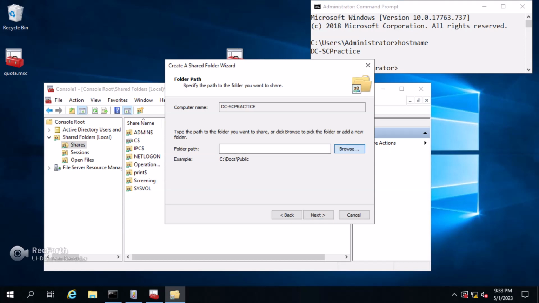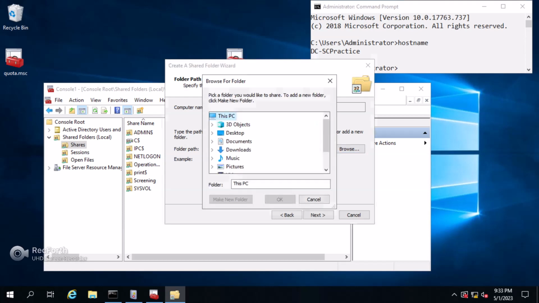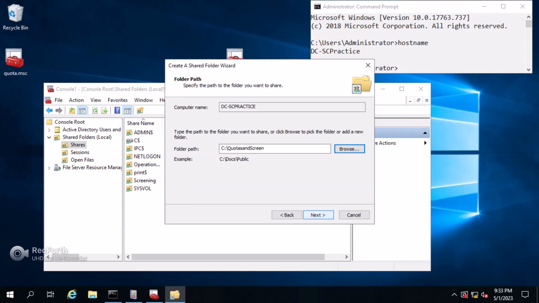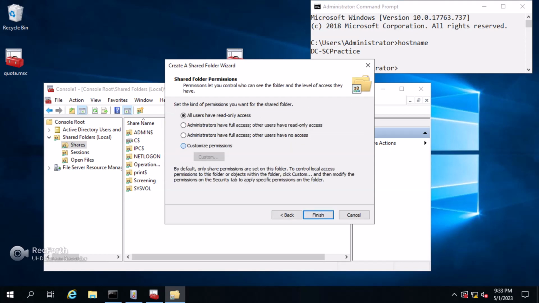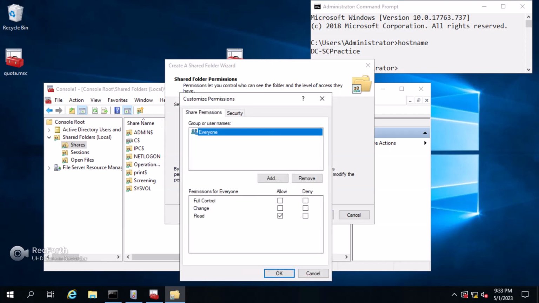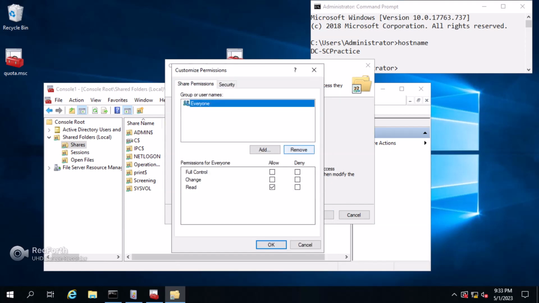Create a new share, click next. I have already made a folder for the file share, so I'm just going to browse. It's under my C directory, and that's my quotas and screen folder. That's my file share. Click OK. Click next. That's my share path. Click next. I'm going to customize the permissions.